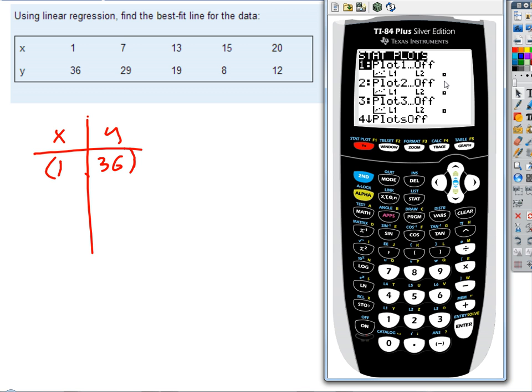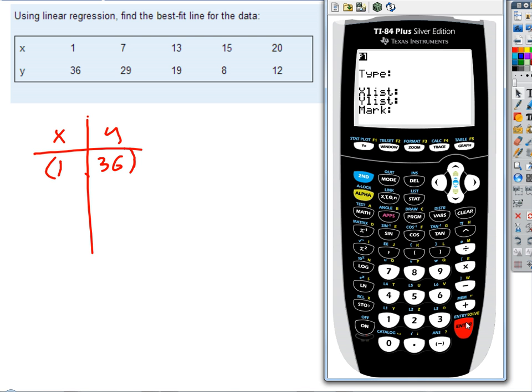If it doesn't, you can hit enter to turn that first stat plot on, go inside the settings and change things. So it should always be set to the upper left, L1, L2, far left mark. Okay.